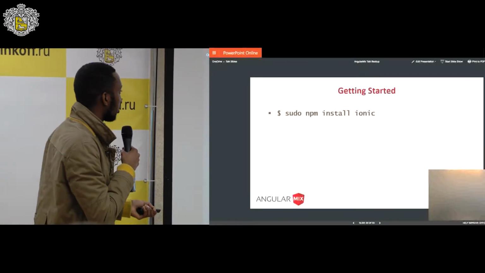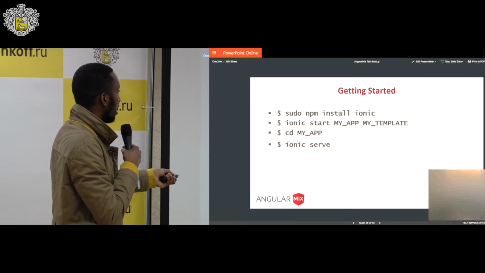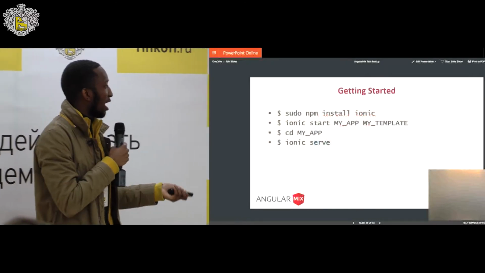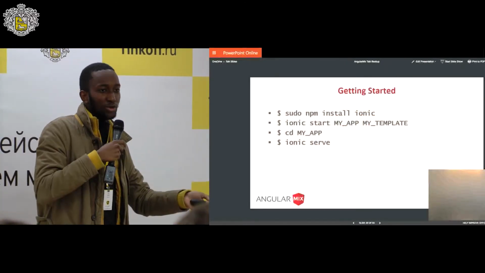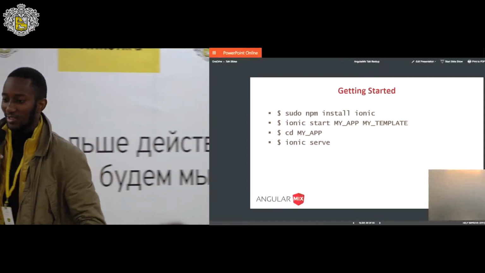So let's get started with Ionic. This is what you normally do: sudo npm install, and you start Ionic. But I can just talk about how you start with Ionic, but why don't I actually show you something, right? Who wants to see something? Anybody? Cool. So let's see something.